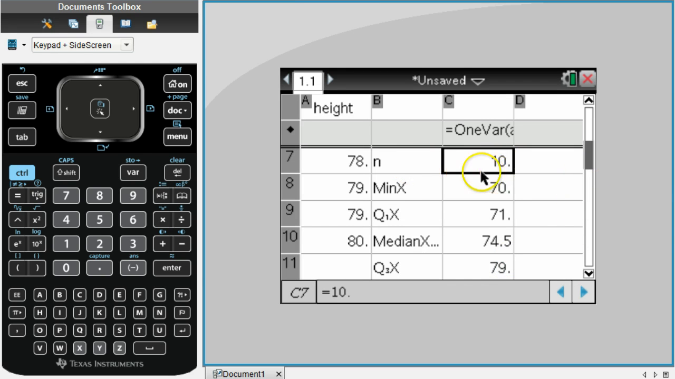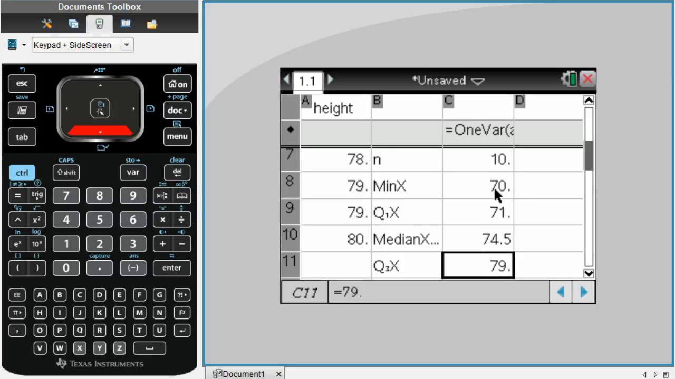Okay, so let's interpret what we've got here. This is saying that the number of items in our list is 10. This is saying that the minimum value in our list is 70, so we would use this to create a box plot to say the minimum value is 70. Our Q1 is 71. Our Q2, the median, is 74.5. Our Q3 is 79, and our max is 80. So if I needed to make a box plot from that data, that would be all the pieces I would need. Now let's look at what comes next.